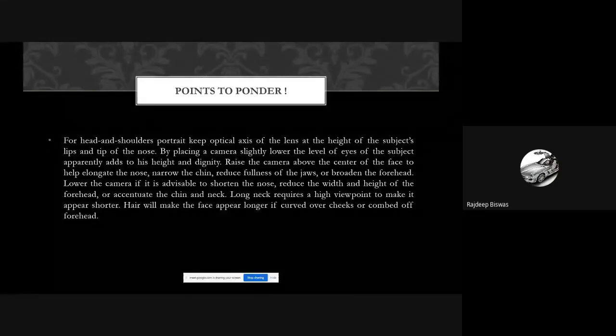Okay. Heads up for a head and shoulders portrait, keep the optical axis of the lens at the height of the subject's lip and tip of nose. In simple terms, if you're doing a head and shoulders portrait, place your camera in such a way that it's in alignment with the nose or the tip of the nose or the lip of the subject. Now, by placing the camera slightly lower than the level of the eyes of the subject, apparently you add to the height and dignity of the subject. Dignity is just an added term, but it gives you an impression of the height of the subject. Now, if you raise the camera above the center, then what?